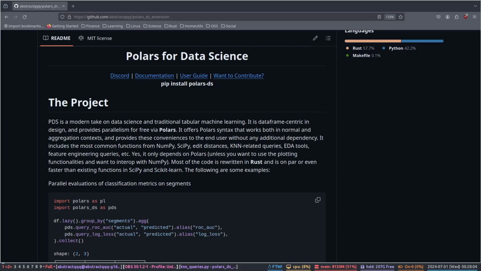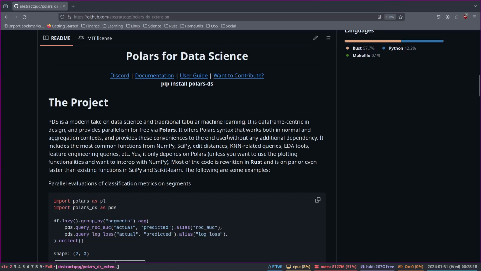This video is about traditional machine learning, not about large language models, not about higher dimensional models. It's more about the traditional tabular datasets and what I've been working on in my free time. So as you can see on the screen, I've been working on a project called Polars for Data Science.